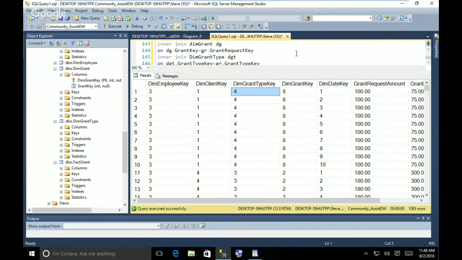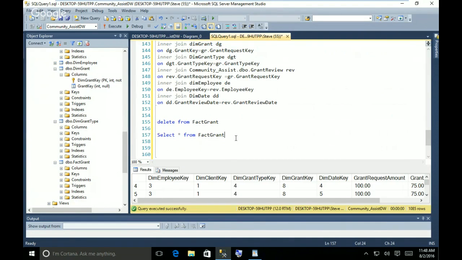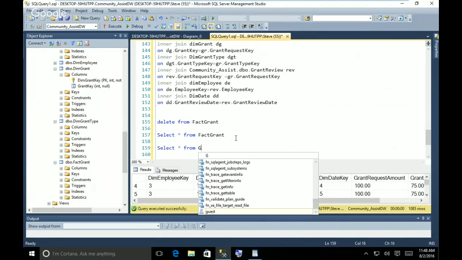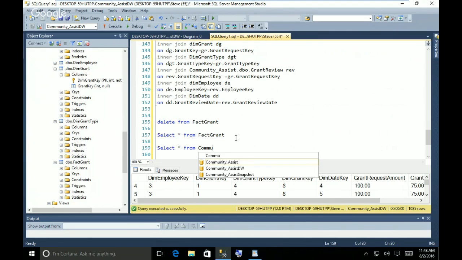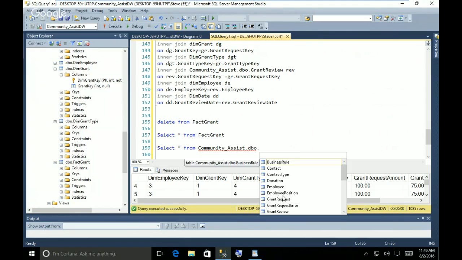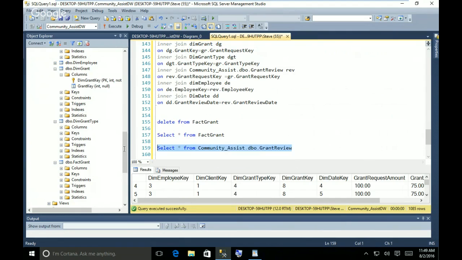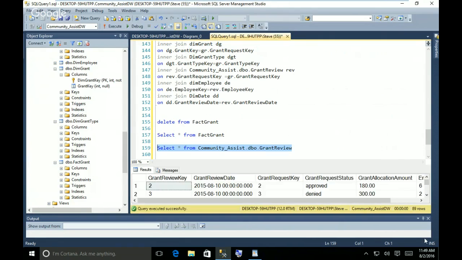if we look at community assist, so we're getting most of this from grant review. And we get 89 rows in grant review.